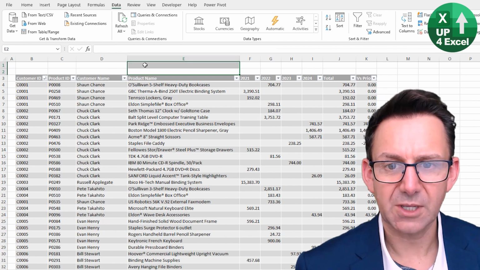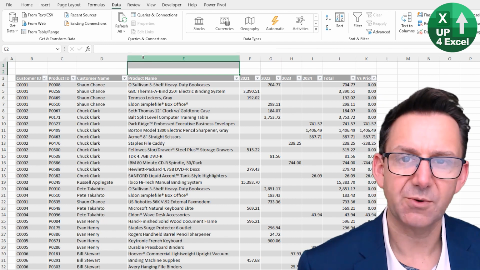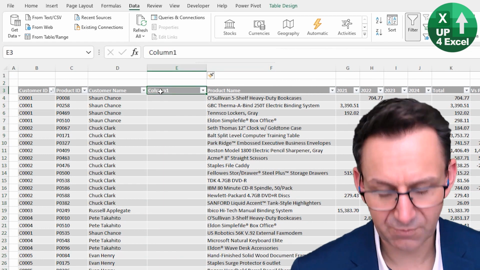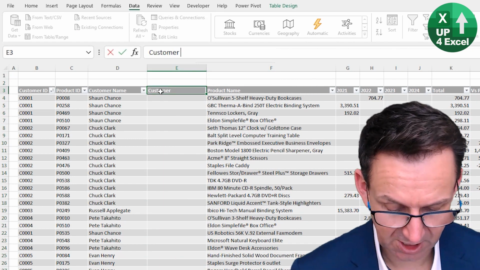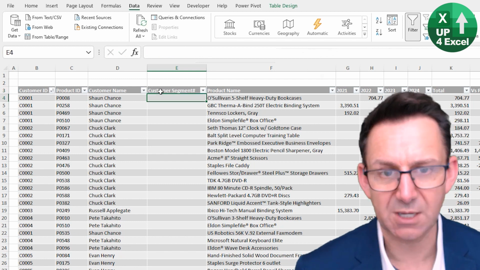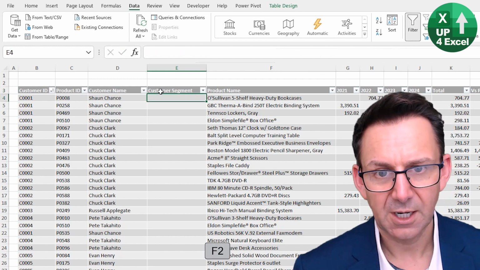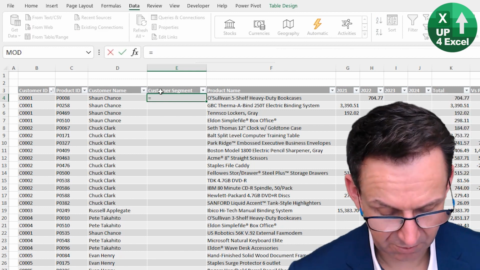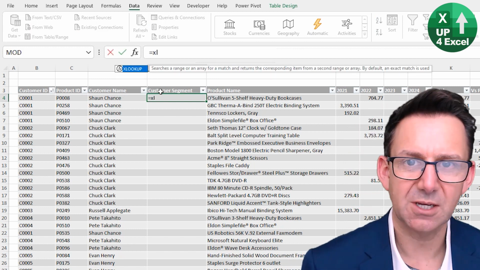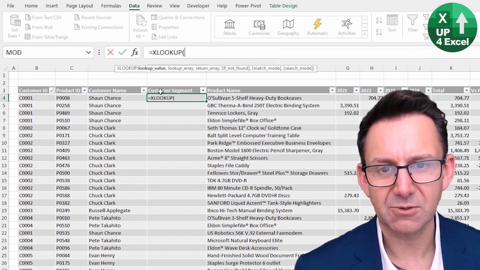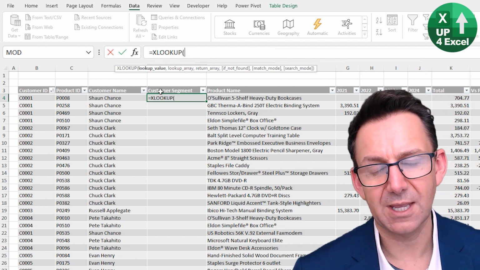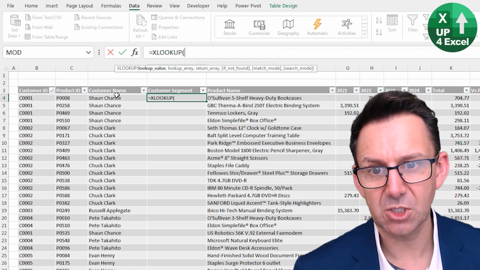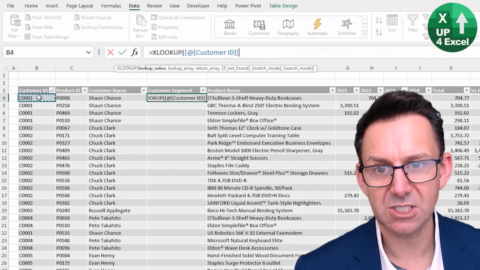And another thing you might want to do is pick up data from other tables. So I'm just going to insert a column here for customer segment, because I have another table with customer segment in it. I'm just going to do a quick XLOOKUP. Don't worry if you don't know it. The key point I'm demonstrating is how simple it is to reference stuff across sheets and data if you use tables. So my lookup value is going to be this customer ID.